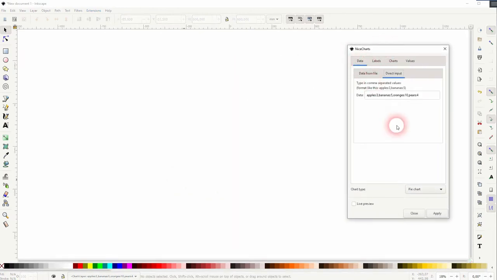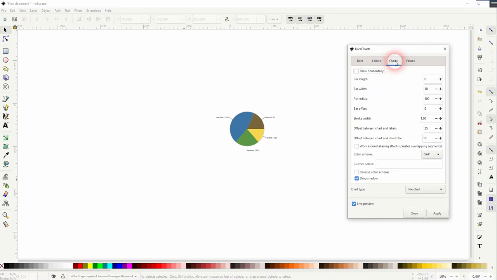Let us check the preview. And this is what we've got here by default, or somewhat by default. I've changed the colors a little bit, and I'm going to go over these functions now. On the charts, let me increase the pie radius to make it bigger.